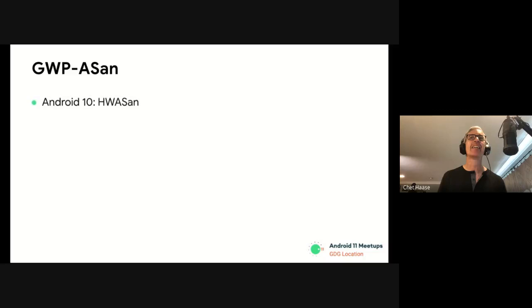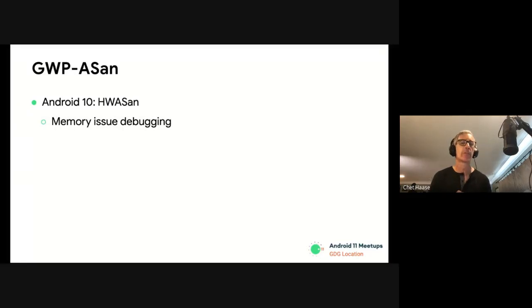GWP ASAN is sort of a smaller and leaner version of something that we introduced in Android 10 called HWASAN. It's basically an additional allocation service that layers on top of the memory allocation service for native applications, native code, that will catch errors. So instead of allocating that memory directly, it goes through this little indirect mechanism to flag what's going on with the heap. And then if you end up accessing that memory in the wrong way later, we know it because you are now going through this indirect mechanism where we're actually tracking all this stuff.